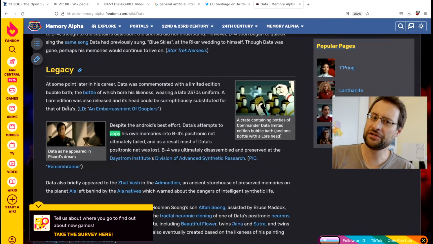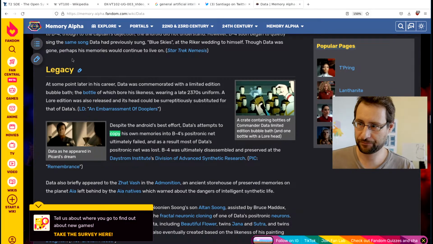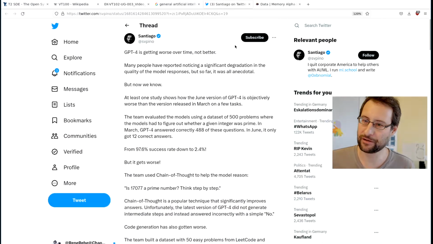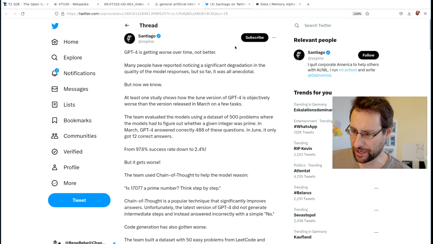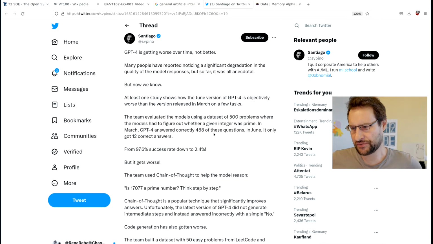Anyway, my point is, even if you copy your neural network with bit loss, then you have a degraded copy, right? So yeah, not sure why it happens, but apparently, according to this tweet, research evaluated the model using a dataset of 500 problems, where the model had to figure out whether a given integer was prime. In March, GPT-4 answered correctly 488 of those questions.